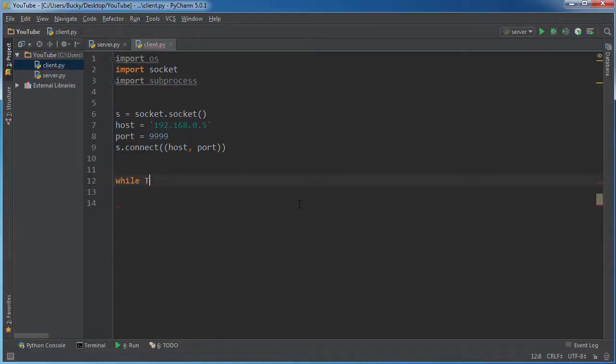So now that we have all of our information, what I want to do is make an infinite loop, because basically once this program's running, it's just going to keep listening and listening and waiting for instructions.